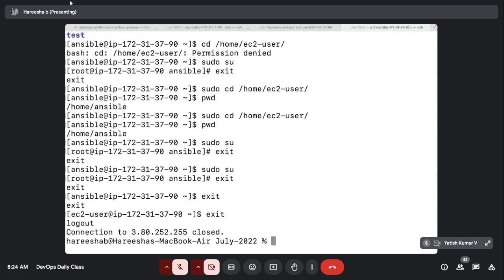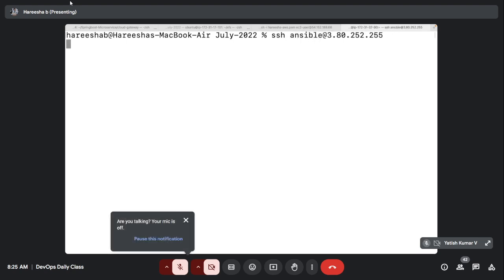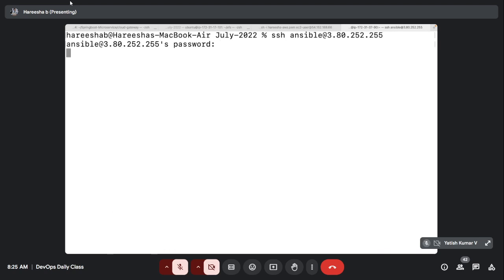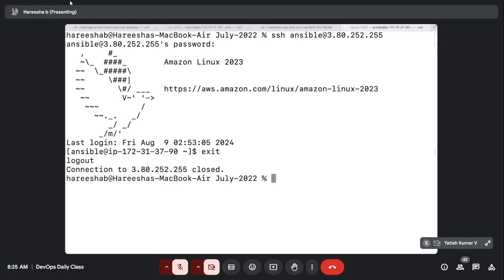Let me check whether it can log into the server without the ec2-user. Ansible 123. Yeah, perfect.